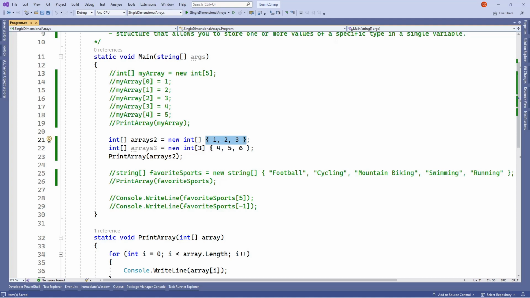Within our curly braces, we can immediately define the values of our array. That would mean that in index 0 its value is 1, index 1 is 2, and in index 2 the value is 3. So the length or the size of this array would be 3. Next, in line 22, we have done both. Like what we did on line 15, we have set the size, and we have also placed the values inside it.